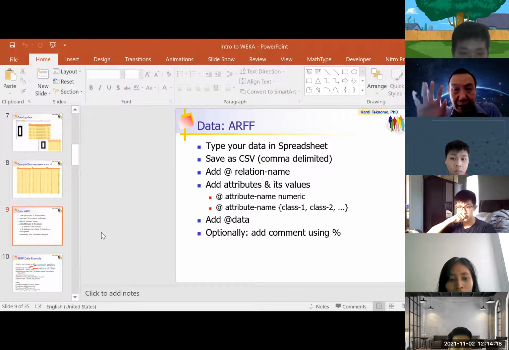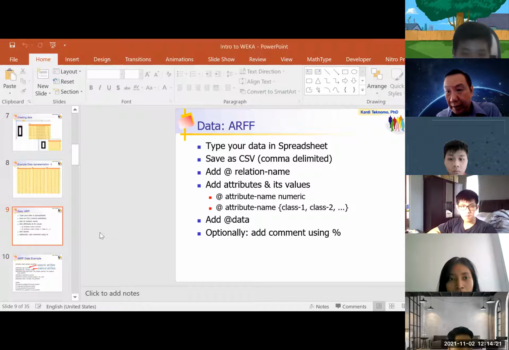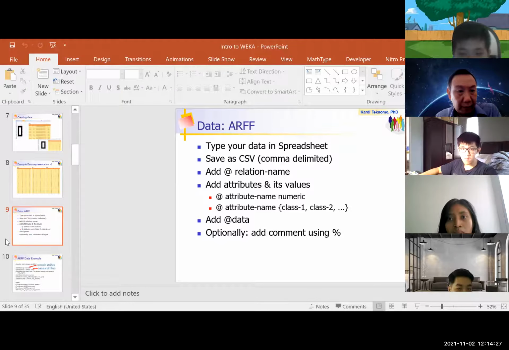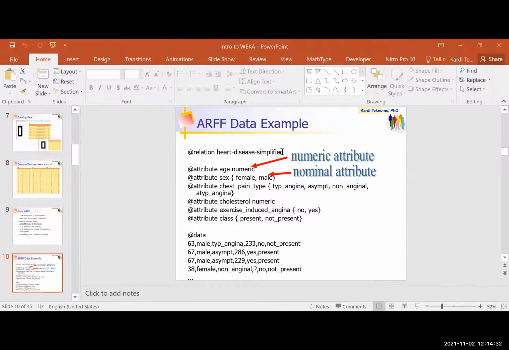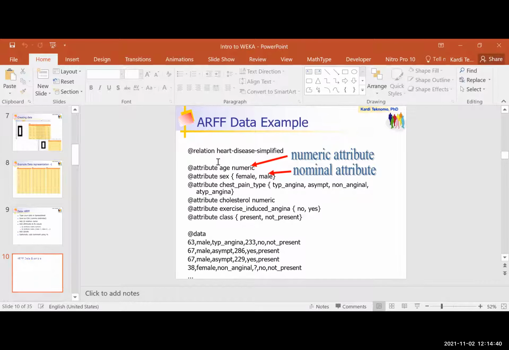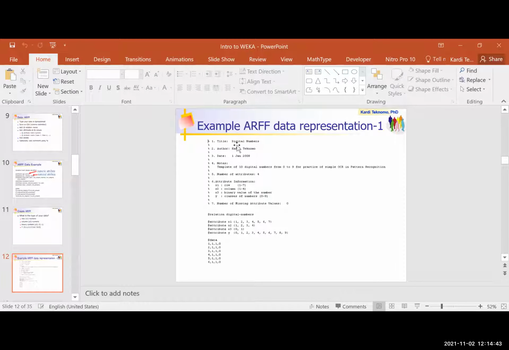So you have this slide in Google Classroom, so you can open it. Okay, so example like this. Can you see? So relation means your file name, or say in my case I created something like this. Percent means the comment. Relation I keep naming digital numbers, for example. And then attributes are x1, x2, x3, right? And then y. And then you need to put the values.